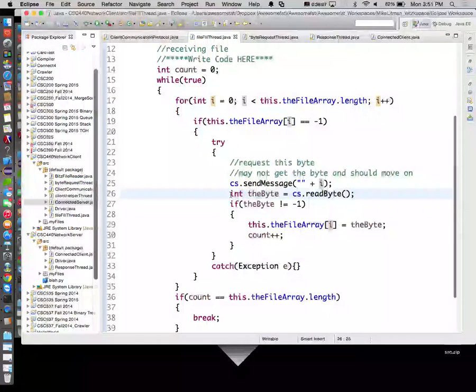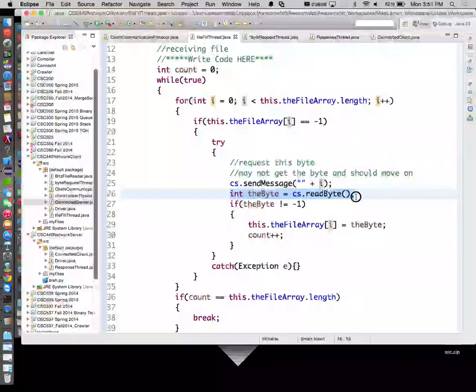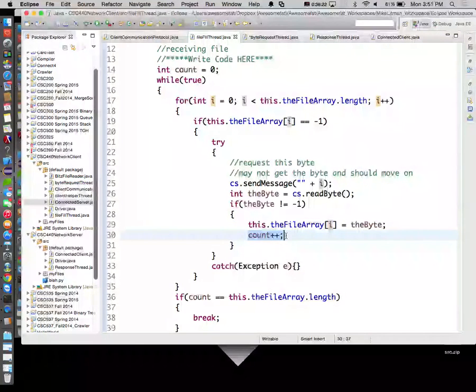we receive a byte, either a -1 or a real byte. If the byte was not a -1, that means it was a real byte. So we'll go ahead and fill up our file array at bucket I, the byte we were looking for, with the byte we got back and increment our count. We found another byte, received another byte.